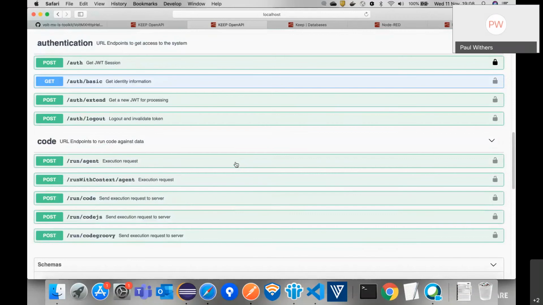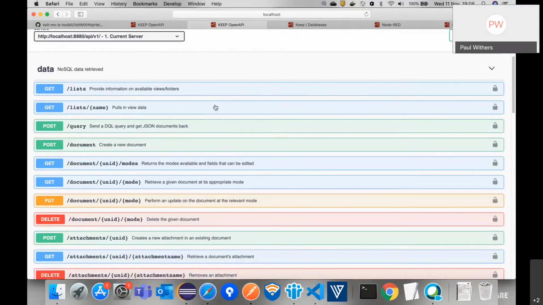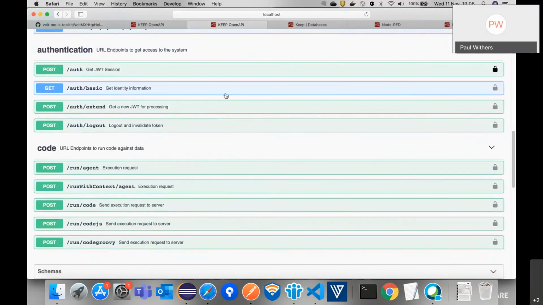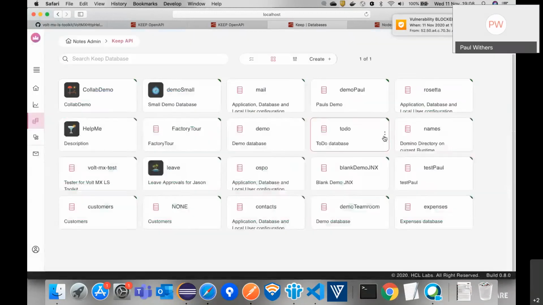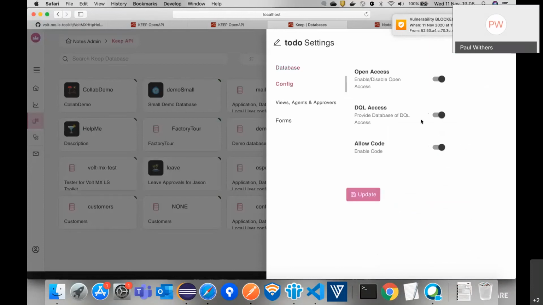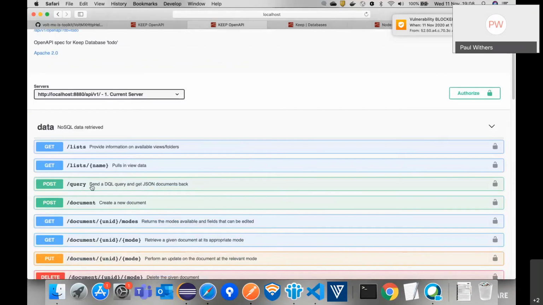And what we have now is a customized OpenAPI spec for the to-do database. And you'll notice that it hasn't got any of the admin endpoints. It hasn't got the design endpoints, which are not appropriate for a data user of this database. And just to prove that that is dynamic, let's go in here and in the config, I noticed John Curtis was on the call earlier, so let's disable DQL and update that. And that's this query endpoint.